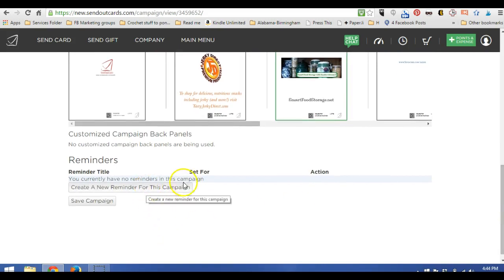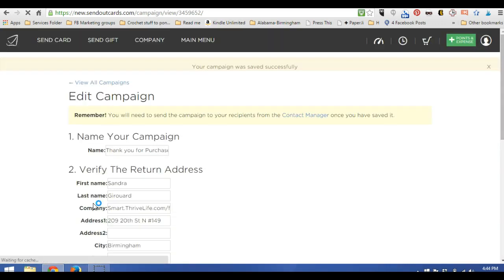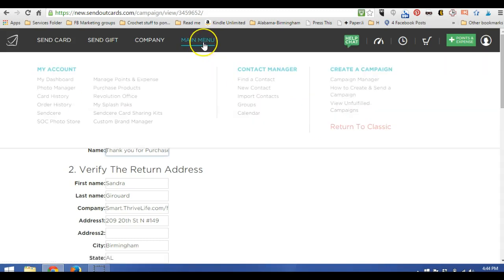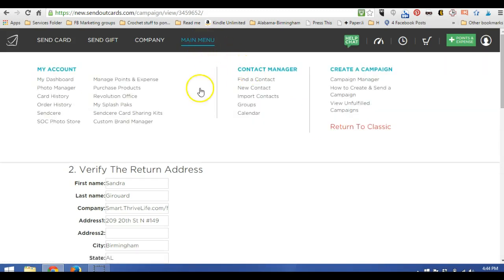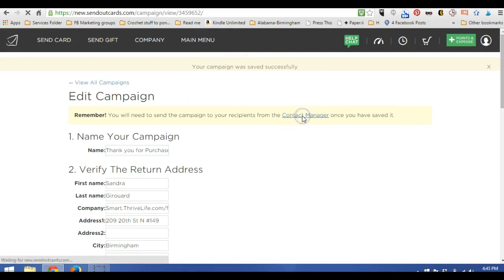If I want to, I can create a reminder for this campaign because this is a campaign that I am going to be sending out from external queues. I'm not going to create a reminder, so I'm just going to click Save Campaign. And then remember, in order to send this campaign, I need to do it from the contact manager. So I can click right here and go to the contact manager, or I could do it from the main menu. But I'm going to go ahead and click here.